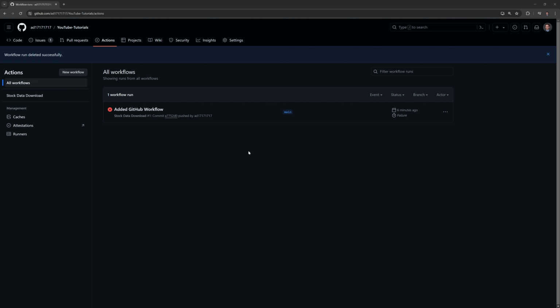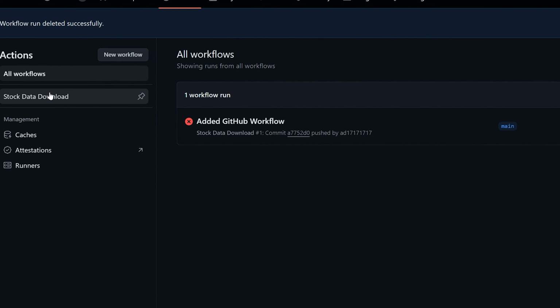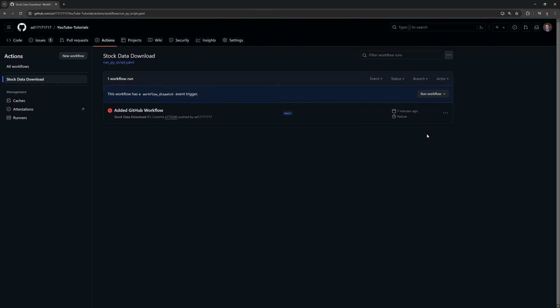Now what we are going to do is check out the workflow itself. I am going to click on stock data download. We see we still have that failure run, and you could have that and keep it, or you can delete it by deleting the workflow. I'll keep it because I think it's good practice to have a record of any failures.